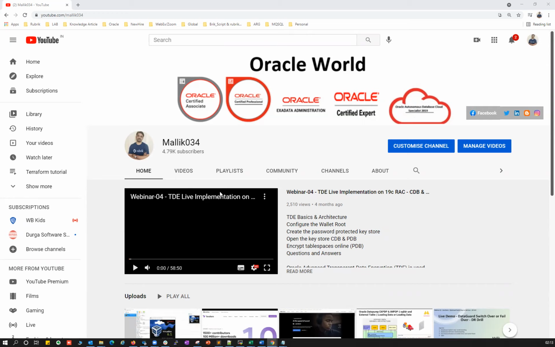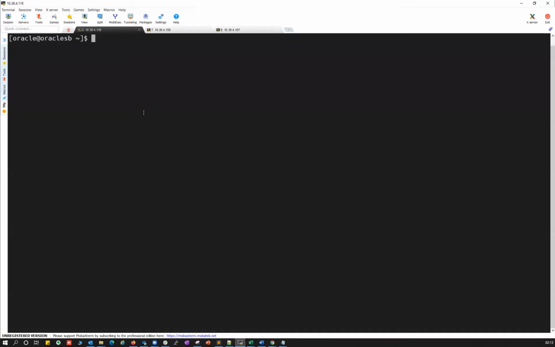To do this database upgrade, there are various methods. You can use either DBUA, the Database Upgrade Assistant, or the silent method, or you can use one of the new features in 19C, the AutoUpgrade tool. Or you can just run catupgrade.sql, which is the traditional silent mode upgrade. What I'm going to do now is quickly go over my environment here with ps -ef | grep smon.